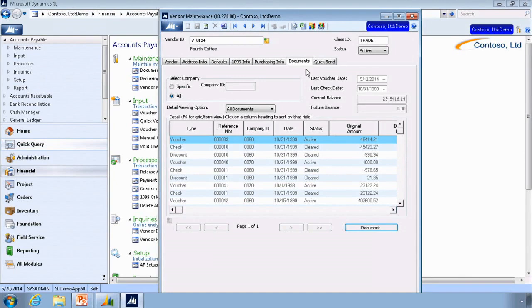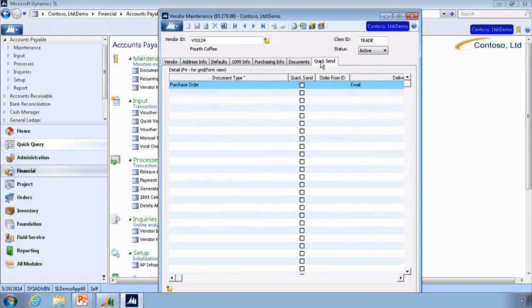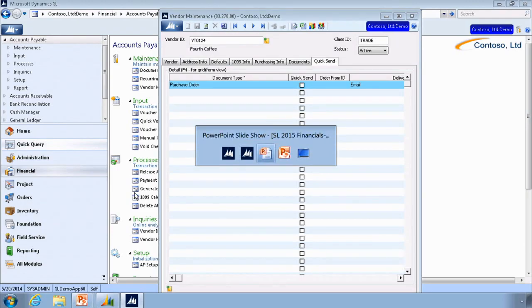Now there are also other features here in the vendor maintenance screen which go along with one of our other modules, the purchasing module. We'll talk a little bit more about these features later, when we're talking about receivables. But there are two features just to mention real quickly. I think I'll jump to a slide here to talk to you about those.